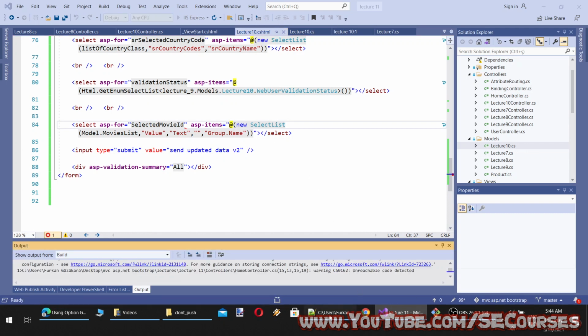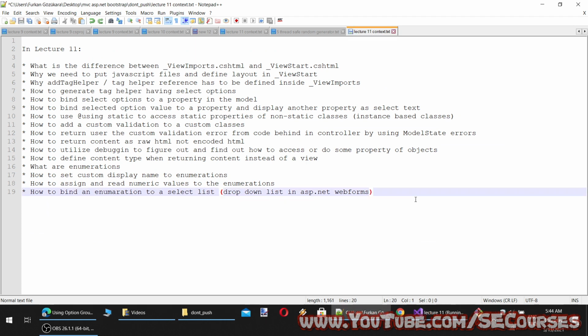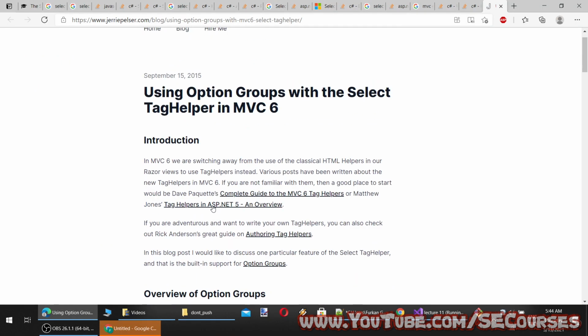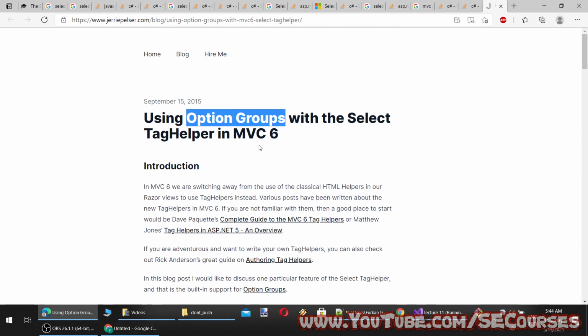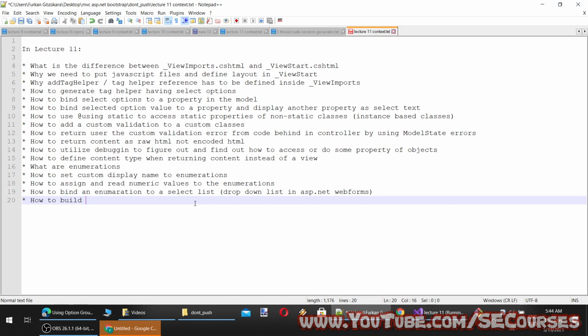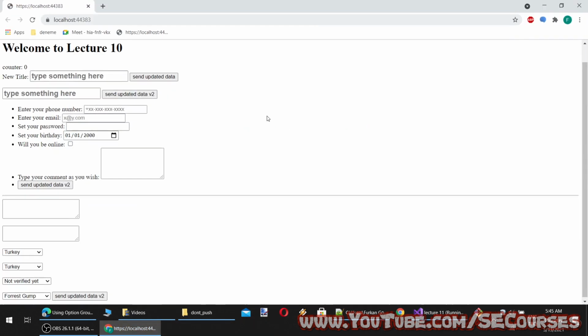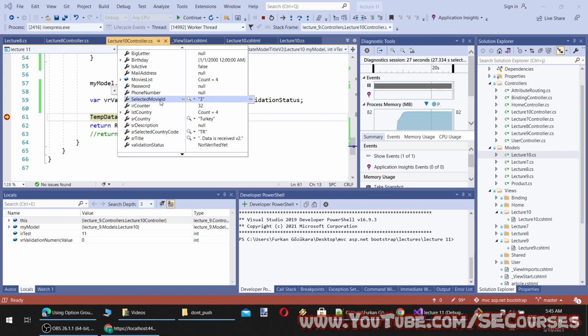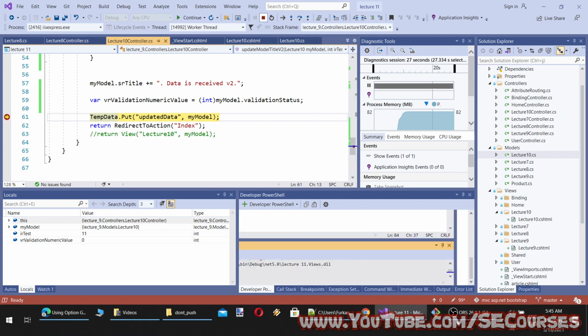Okay, let's note that. Okay, how to build opt group. This is using opt group. How to use it. Okay, and let's check matrix. And on our model, yes, we are getting it. Okay, all right, it is working great.